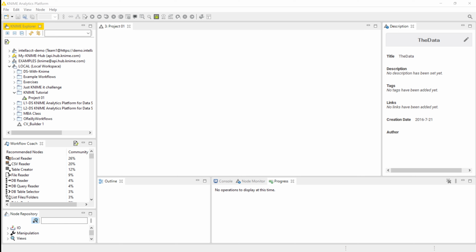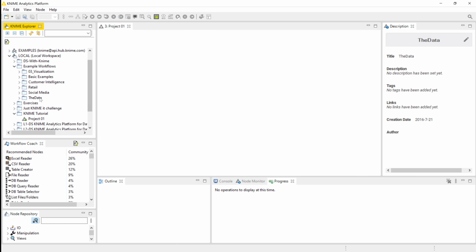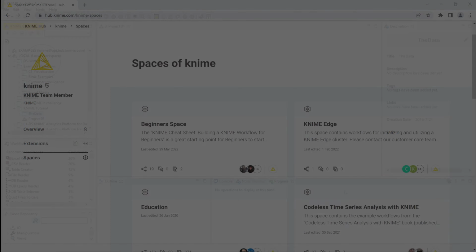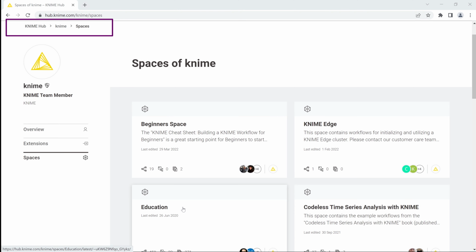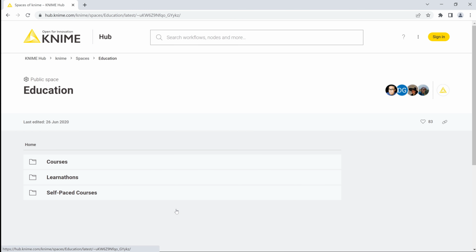Additionally, we need to have data. During this and next videos we will use some example data provided by KNIME. You can simply drag or copy the data folder that is in example workflows and paste it into your workflow group. Other dataset samples are provided in public space of KNIME on KNIME Hub, and you can reach them by simple drag and drop.